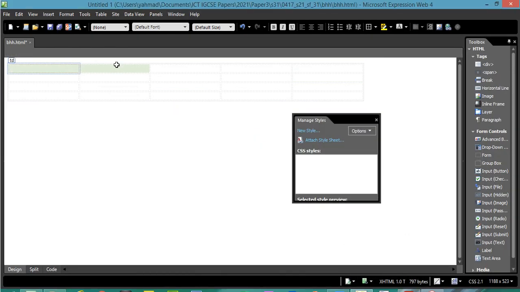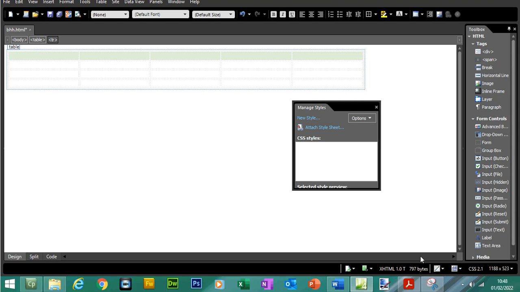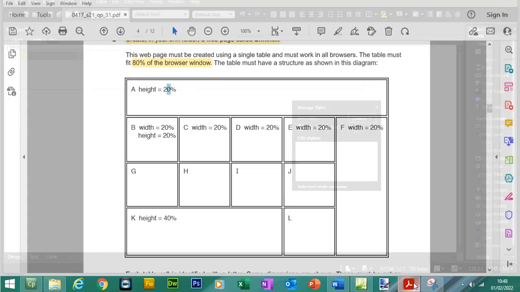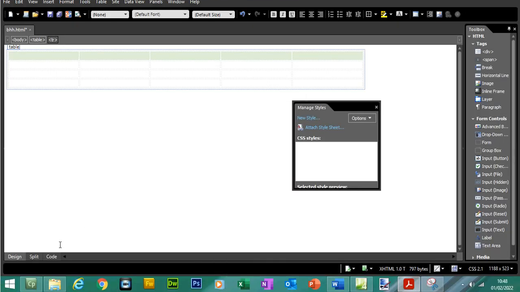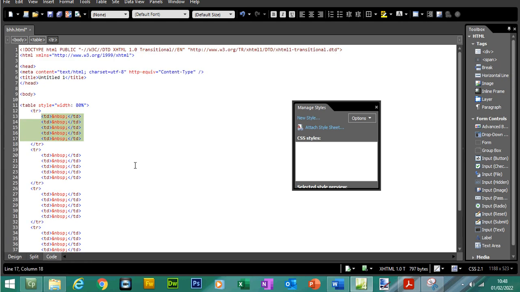So the top row needs to be merged. Let me double check. Actually, before we carry on, let's have a look at the code first of all.